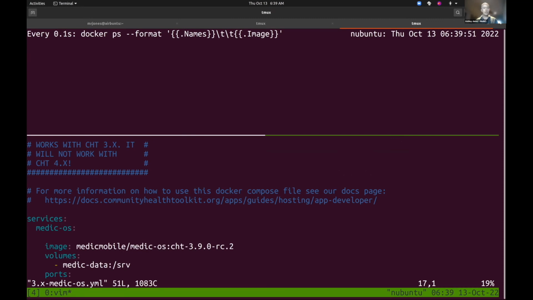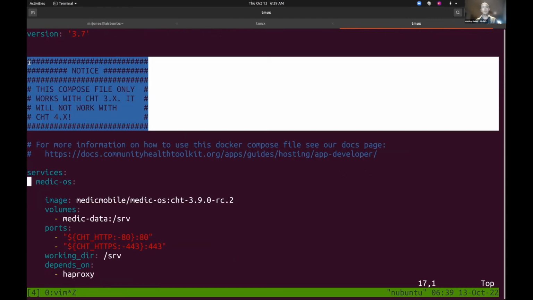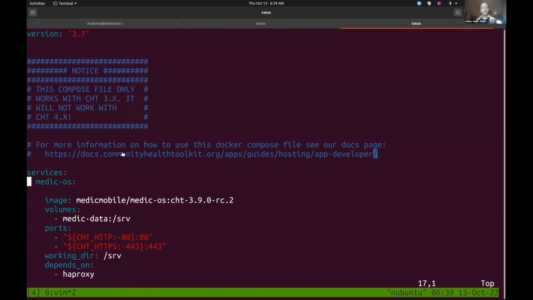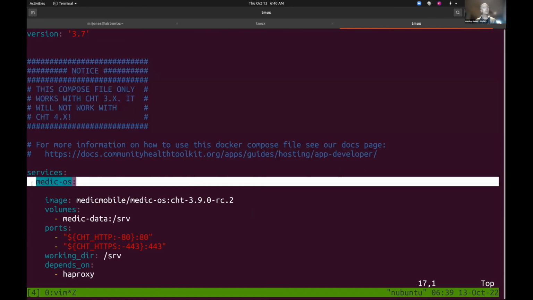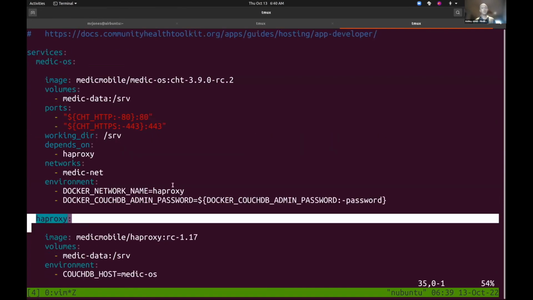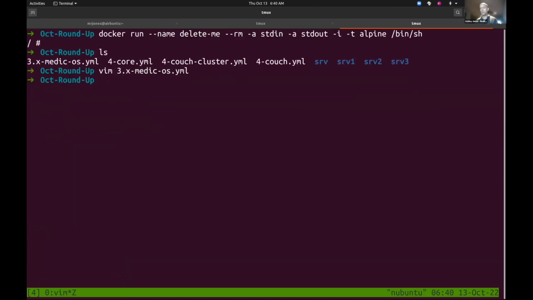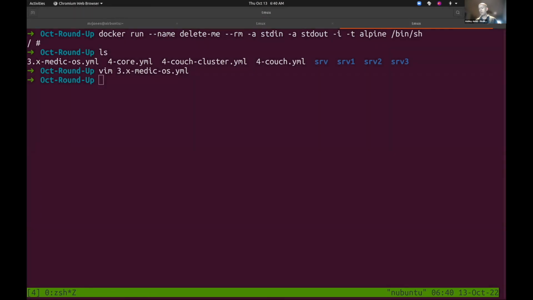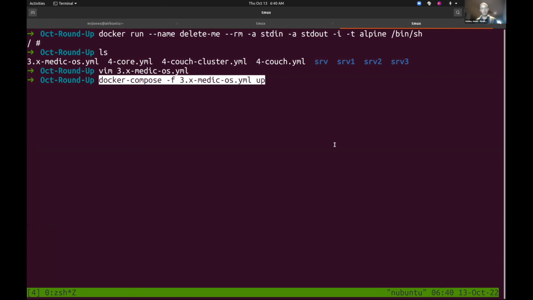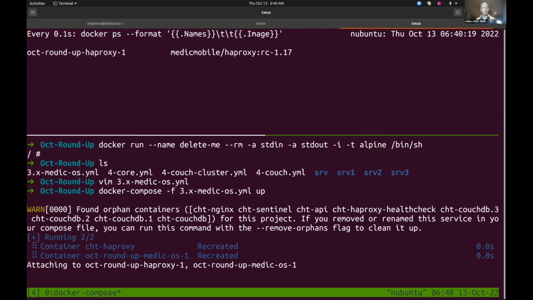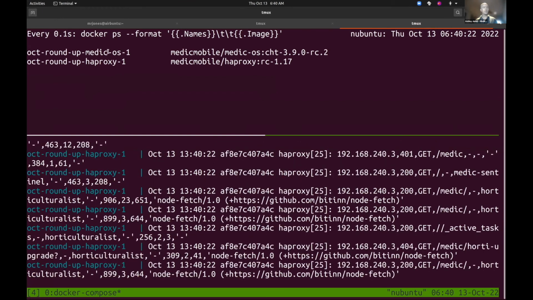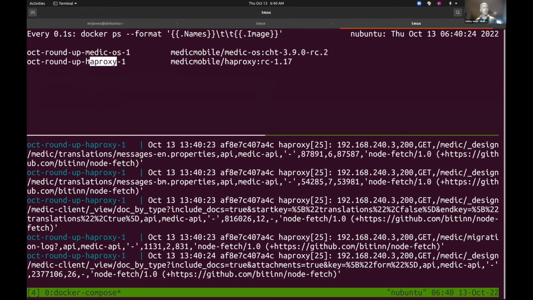And this file very clearly calls out that it's now for 3.x only. We offer more information about that here. And it hosts the single monolithic container MedicOS. And then we have HAProxy, which allows us to run a continuous audit of everything. When you run this, it looks like this, where you have your Docker compose command, and it's going to bring up two containers. We see there's the MedicOS container and the HAProxy container. These right now are being hosted in Docker Hub, so they look like this.